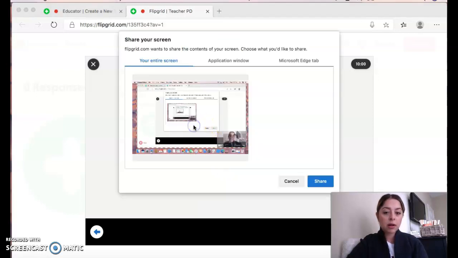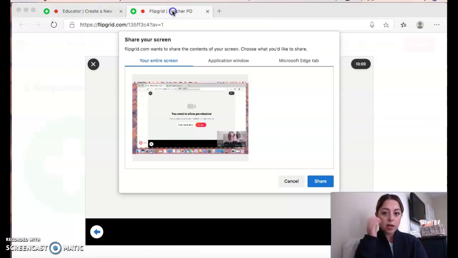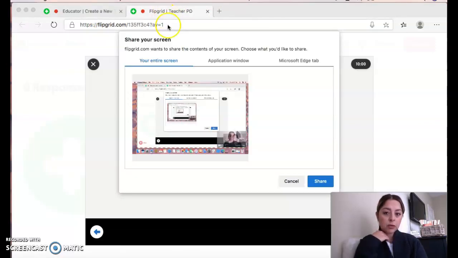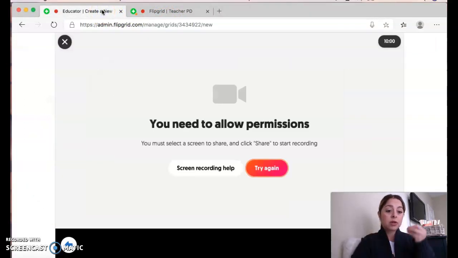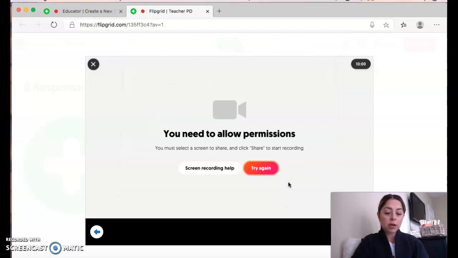Just make sure that they know that they need to have their document available in the tab over. So for example, if I wanted to share a PowerPoint, I would have it in this tab over here, or whatever document I was sharing. Because one tab will be the Flipgrid where you get your screencast started, and then the next tab should have the document that you're trying to share. And again, they can select entire screen. And then just click share and it'll start recording. It'll give them a 3, 2, 1 countdown.